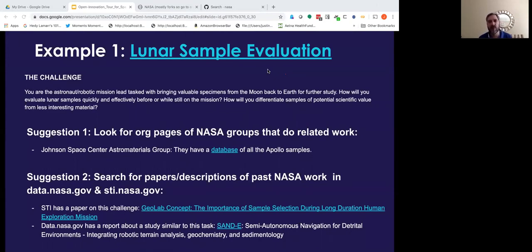I have one example here going through one of the NASA Space Apps challenges. The challenge was: you are an astronaut or robotic mission lead tasked with bringing back specimens from the moon to Earth so you could study them further. You have to evaluate lunar samples quickly and decide which ones to keep and which ones not to bring back. So the task is, how do you distinguish between viable samples and non-viable samples?